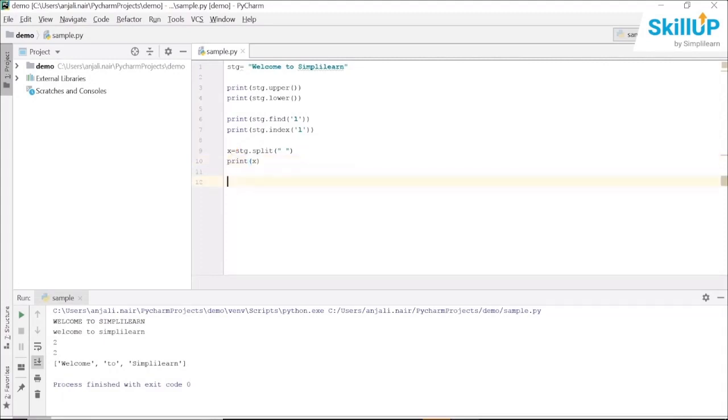Now what if you want to replace a certain part of your string? For this, we have the replace method. So you have stg.replace. Within the brackets, you have two parameters to pass. The first parameter is the part of the string that is to be replaced. Suppose I want to replace the word Simplilearn in my string, so that will be my first parameter. And my second parameter is what I want to replace this part of the string with. I want my string to say "welcome to Python tutorial" instead of "welcome to Simplilearn". So I'll replace Simplilearn with Python tutorial.